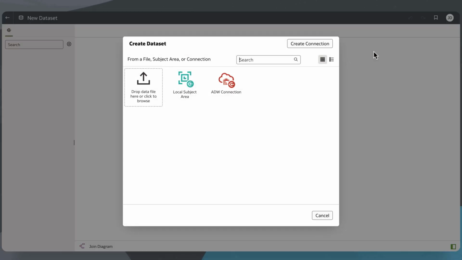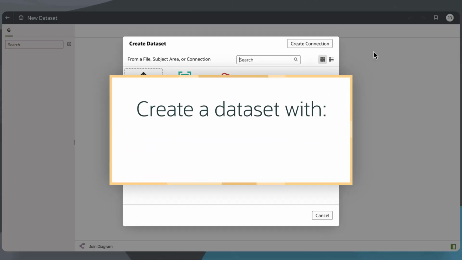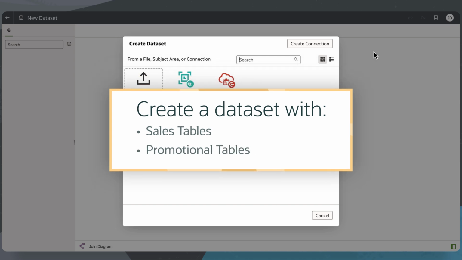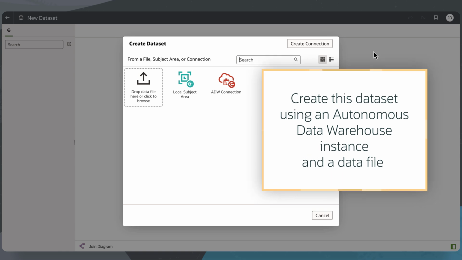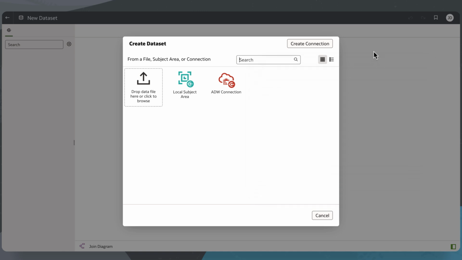I'll begin on the home page by selecting Create, and then Dataset to open the Create Dataset dialog. I want to create a dataset that includes sales and promotions tables with relationships defined between the tables. I'll create this dataset using two sources, an Autonomous Data Warehouse instance and a data file. I've previously created a connection to an Oracle Autonomous Warehouse. So in the Create Dataset dialog, I'll select the ADW connection data source.